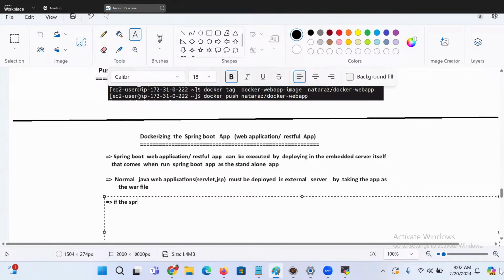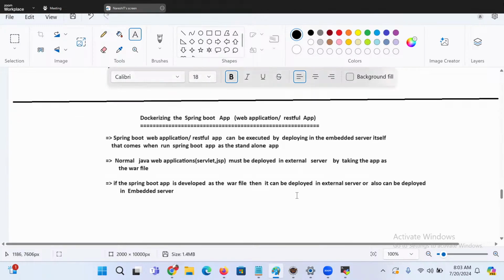If the Spring Boot application is developed as a WAR file, then it can be deployed in an external server. It can also be deployed in the embedded server.